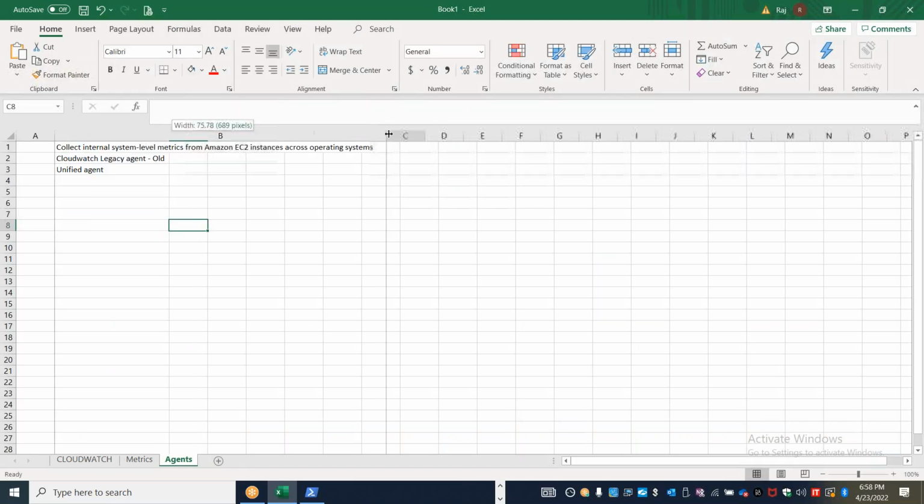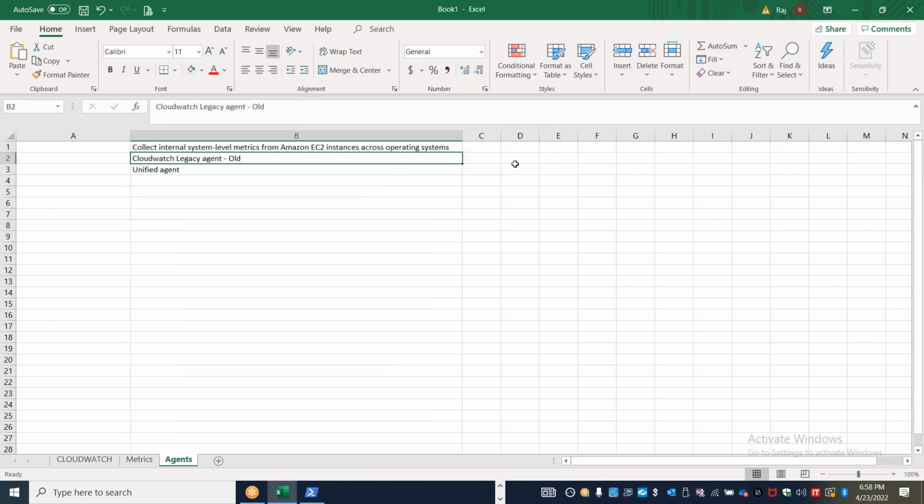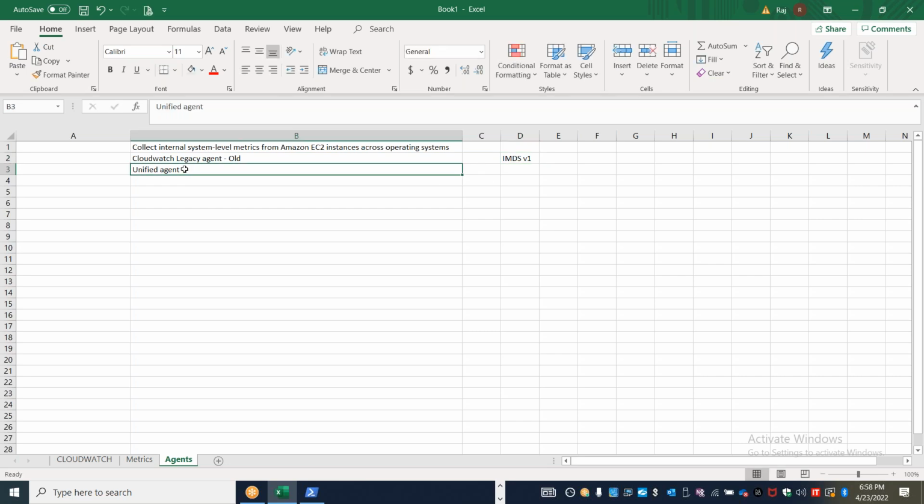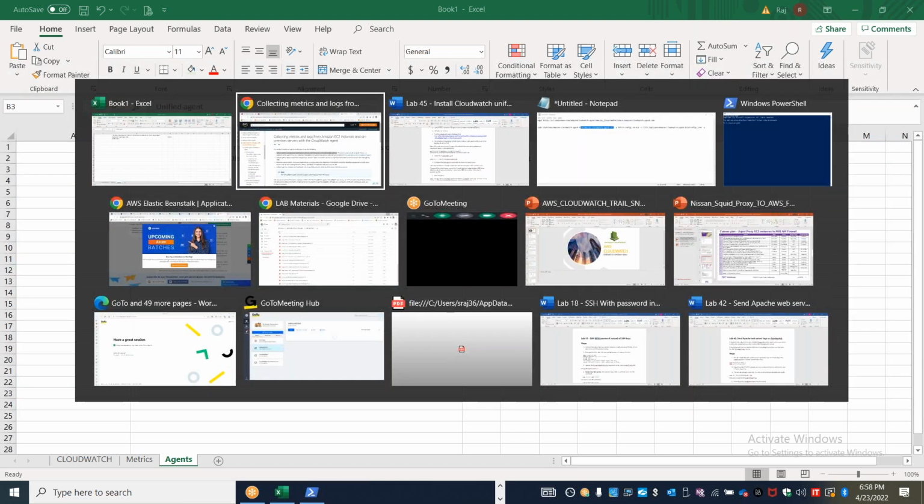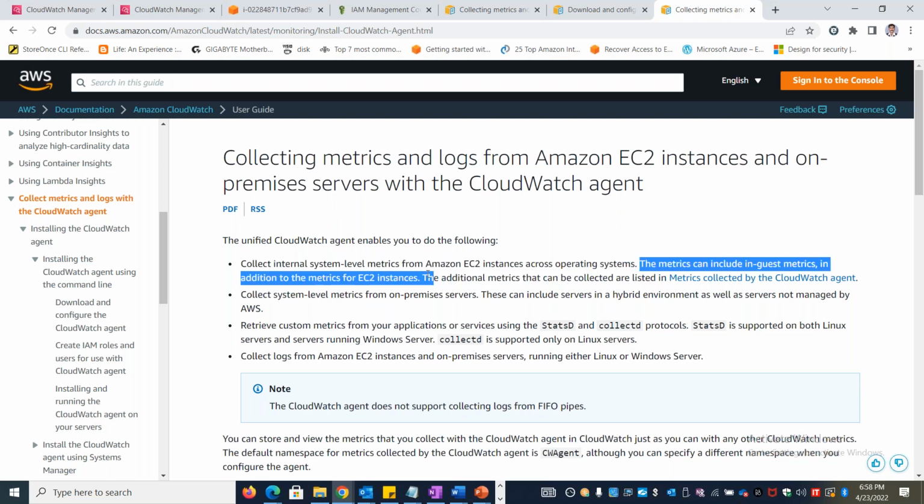There are two different types of agent. The legacy agent is mainly needed for your instance metadata service version 1. If you have a very old image, or if you are running some instances for a very long time, 5 years, 10 years, more than that, then you might have to continue with the legacy agent. For any new systems, new image, new deployment, always go with the unified agent. That is more detailed, and it provides you more in-guest metrics. So that's the benefit.